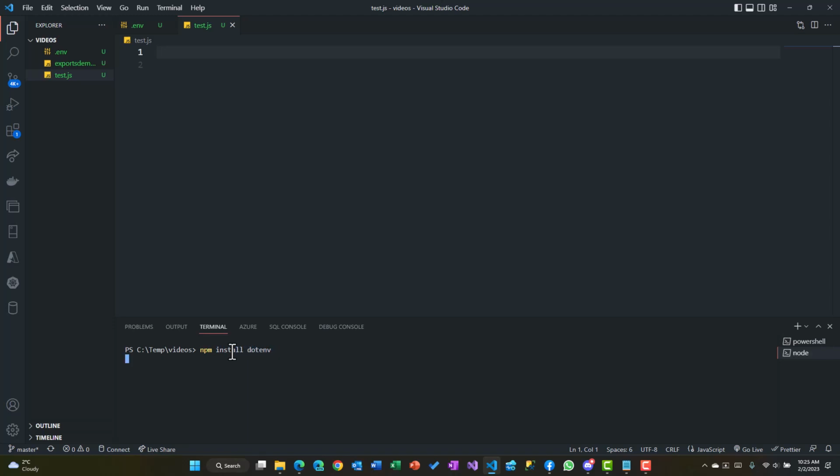Now once the package is installed, we could use this package to actually start reading the environmental variables. Now typically I have one file called the .env file. Now .env is an environmental file that would be storing all your configuration or connection strings or keys or anything, so you could use that.